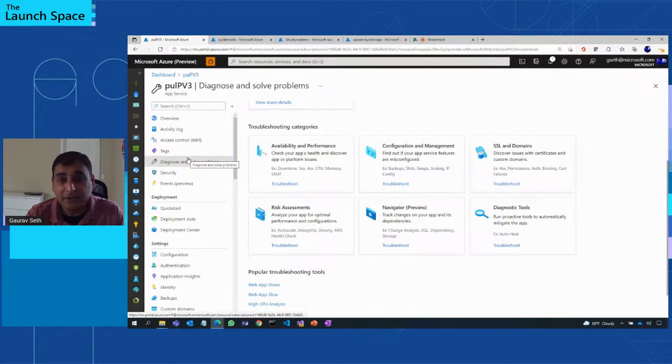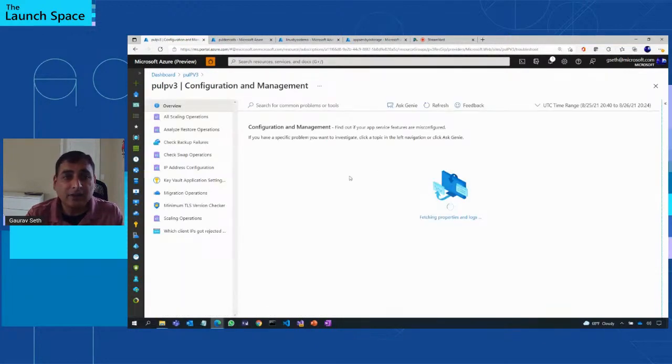So again, this is just about risk assessment. Maybe if you want to look at things related to configuration management for your web applications, could be around scaling operations or around what kind of TLS version is available for the web application. Again, you can see we provide you a host of insights on the whole diagnose and solve problem experience.